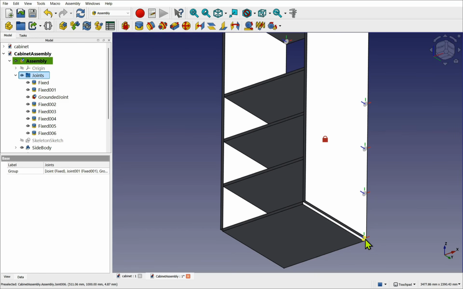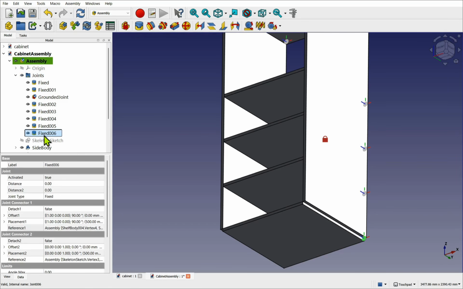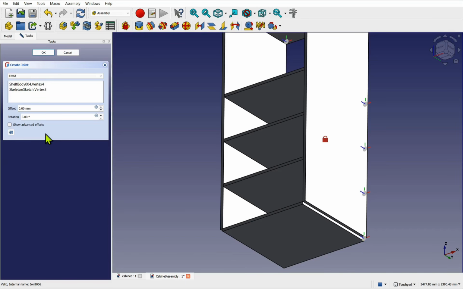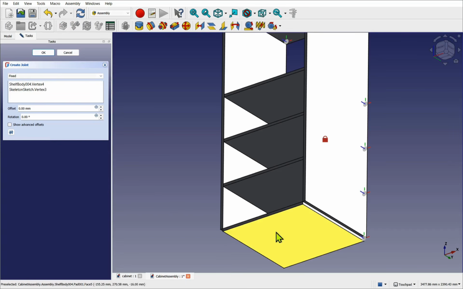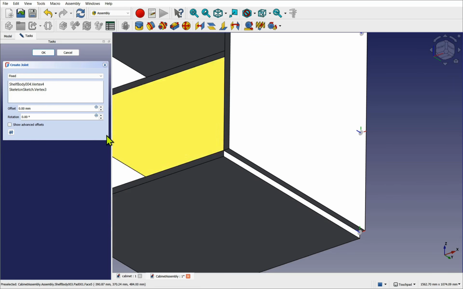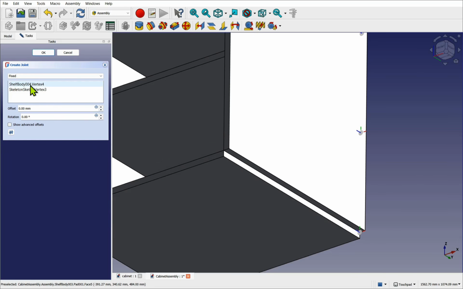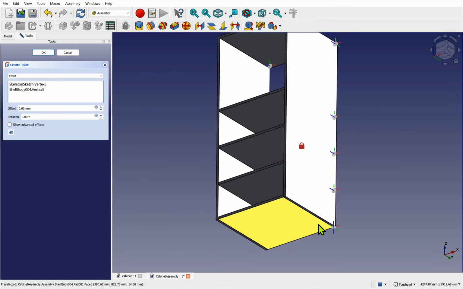So I'm going to select this joint here. It will select it in the tree view. And I can double click the joint and edit it. It's attached to the shelf body. So I need to select the shelf body and then hit delete on the keyboard. Now that's gone, I can select the upper vertex here. And that shelf body has moved straight into place.